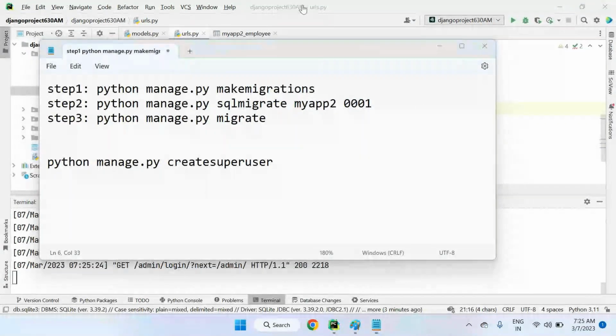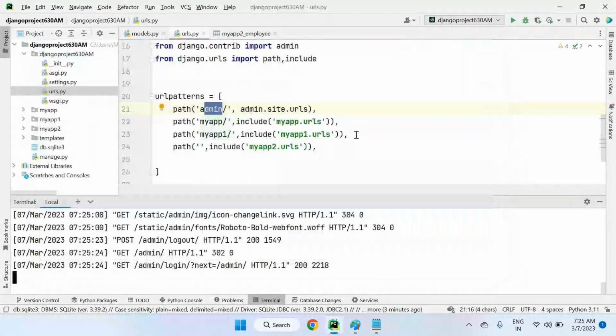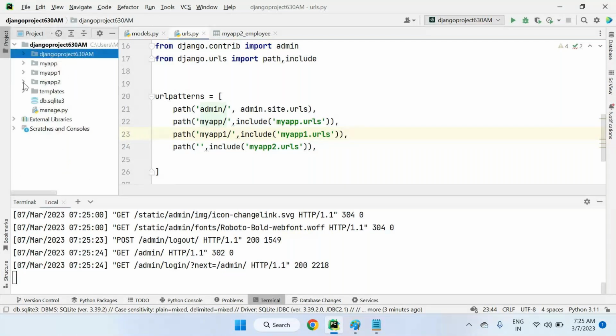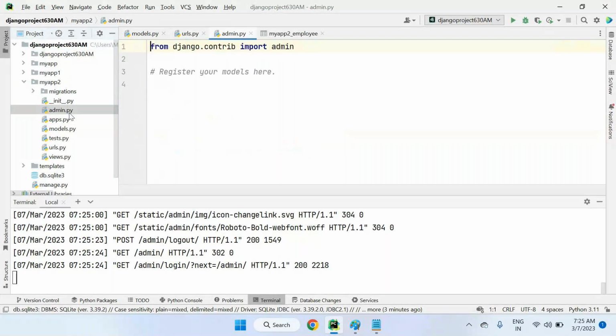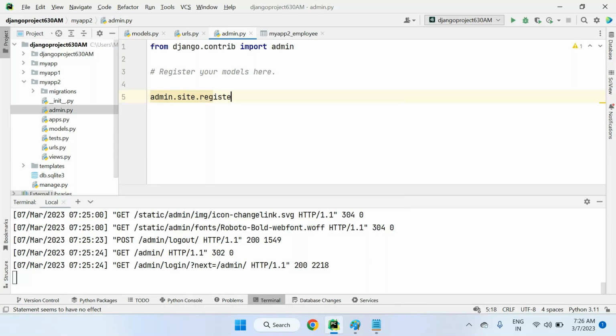You can also manage your database and your models, the Employee model, in admin.py. But look at this, every application has one admin.py file, but in this admin.py file I have not registered any models. After registration of your models, your models and tables will be available in the applications. How to register your model? Simple: admin.site.register. I have to register my model class Employee.